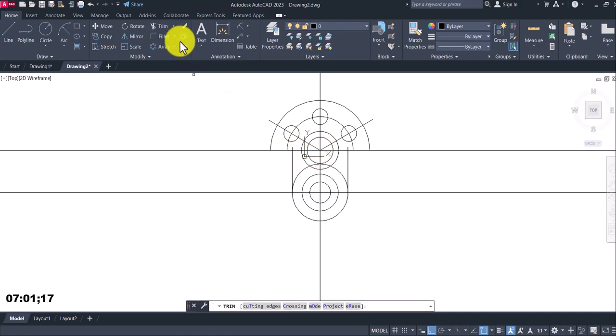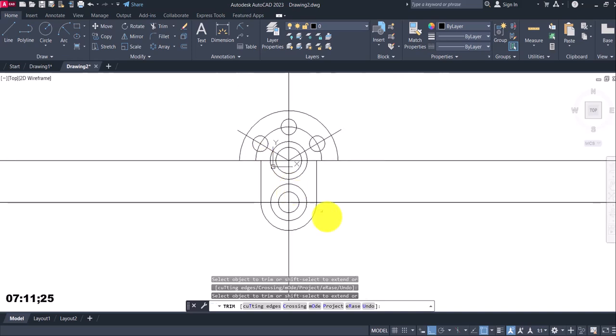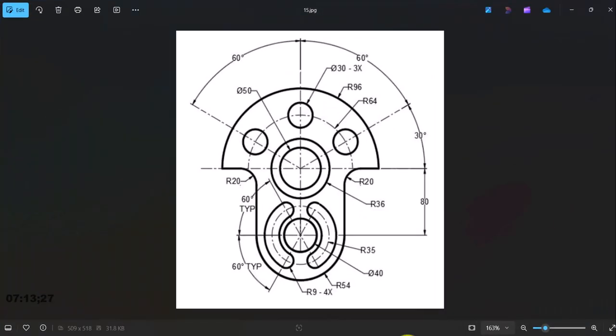Okay, so now I will apply trim, so I don't get confused with the drawing. All right, so I've applied my trim. The shape is coming out in bits.